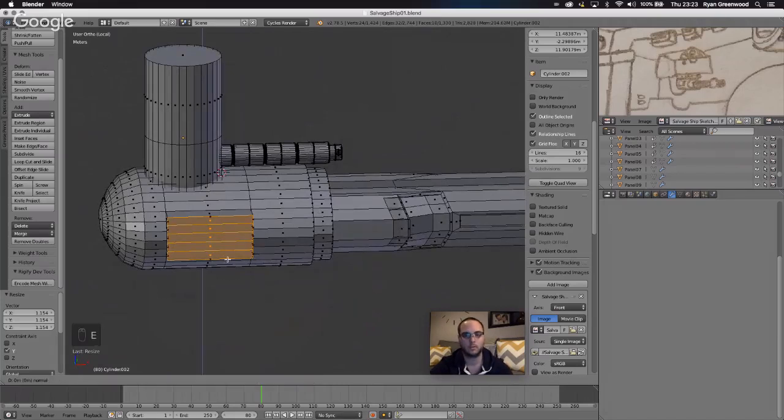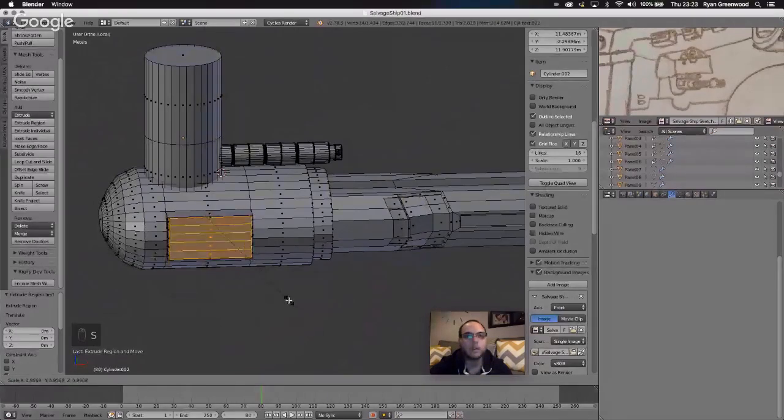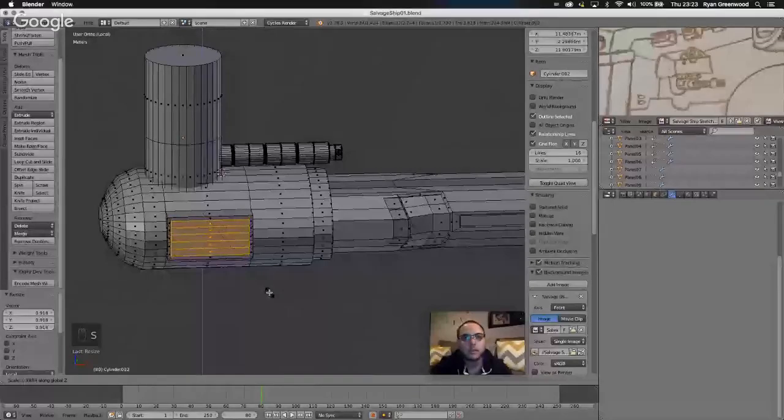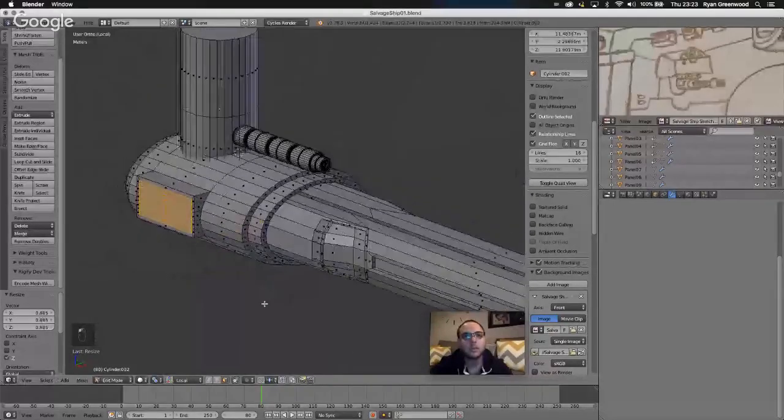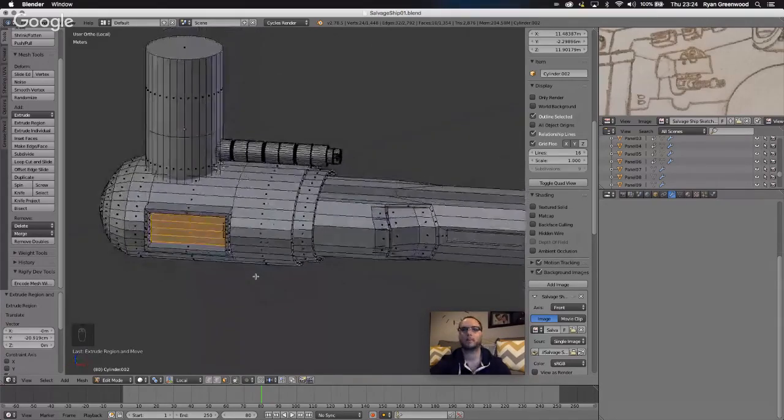And then extrude. Need to put them back onto individual points. Scale. Scale Z, so it's even. And then extrude. There we go. Looking good, looking good.